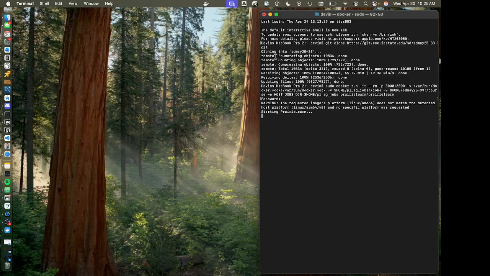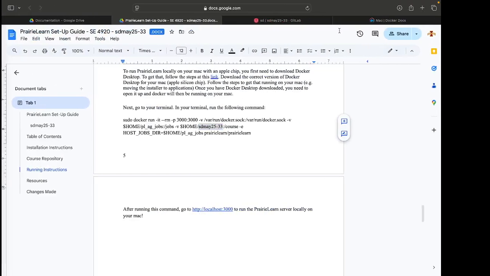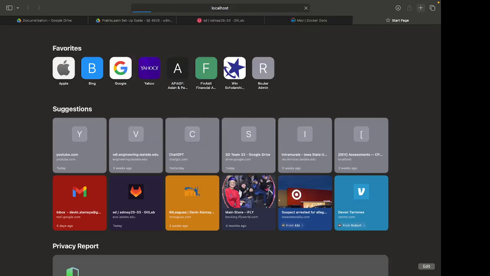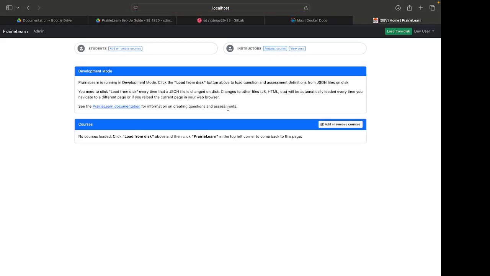It's going to be running on this Docker image. It'll take a little bit of time for it to start up, and it should tell you once it's all ready and activated. Then it will say to go to localhost port 3000. So we can get this, and now we can go to localhost. Okay, beautiful, we're in. Now we want to load it from our disk.